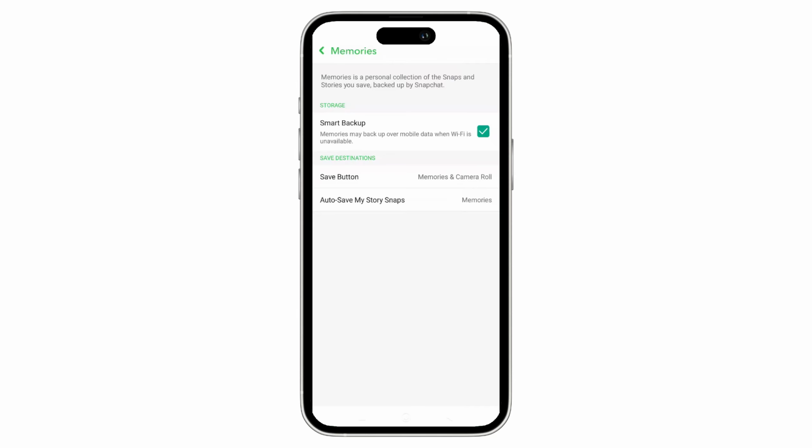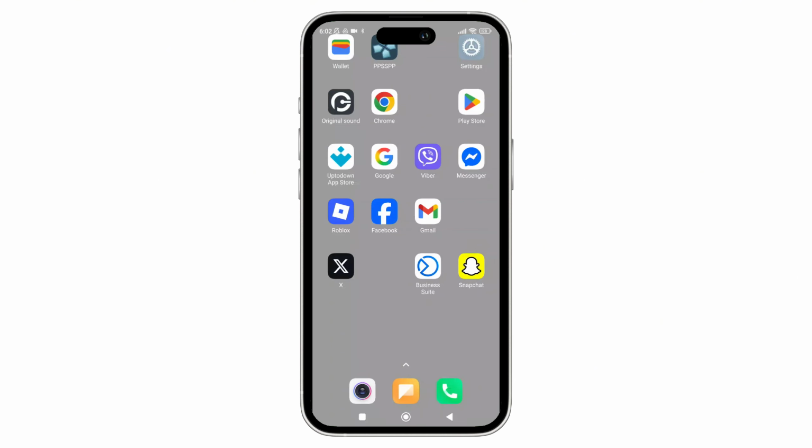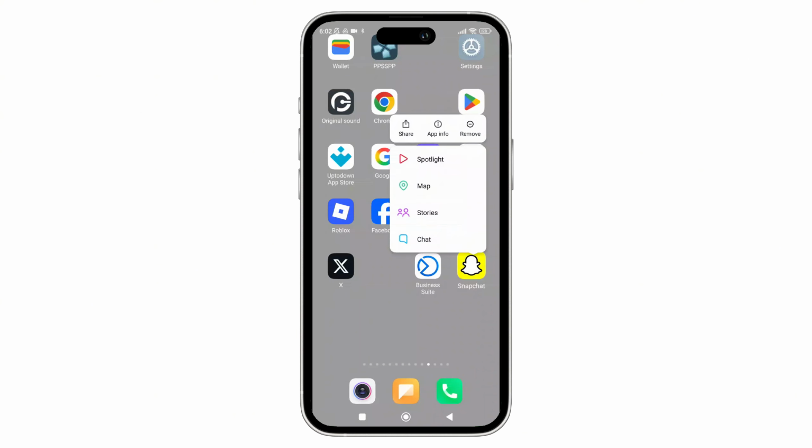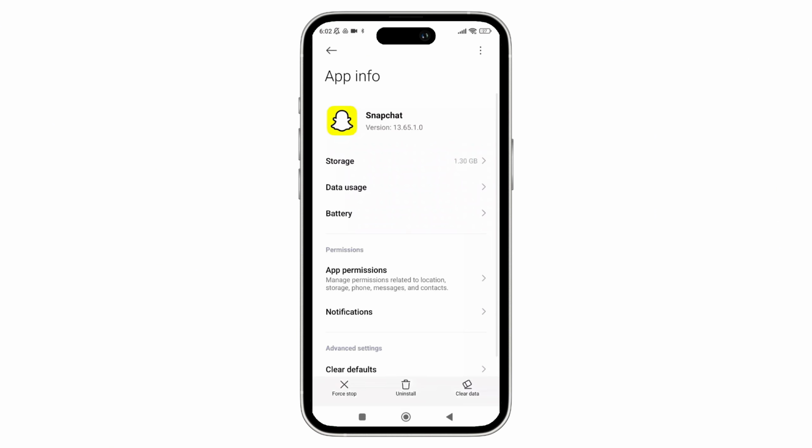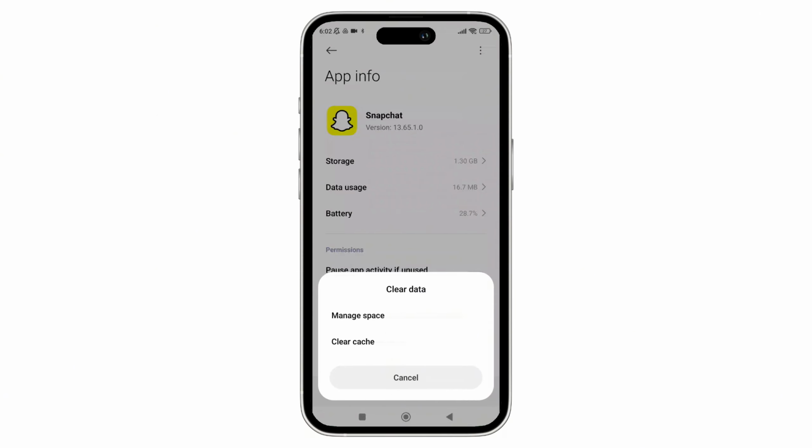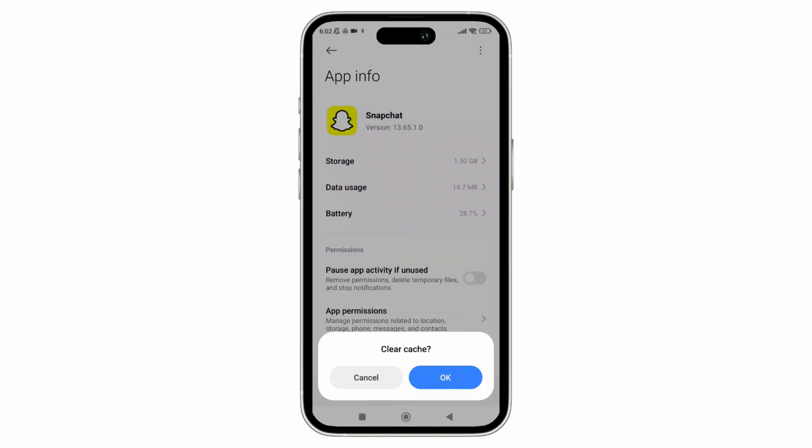And with that, moving forward to step 4, that is to clear the cache. So simply long press on the Snapchat app icon and now from the pop-up menu just tap on app info. And now here, once you're inside the Snapchat app settings, just tap on clear data in the bottom right corner of the screen, and now from the pop-up menu, just tap on clear cache and confirm it.